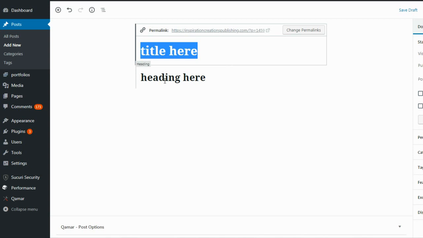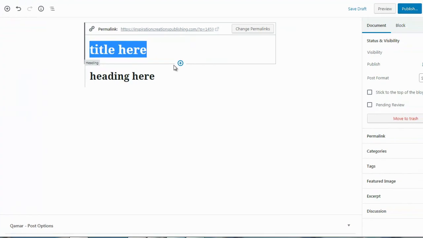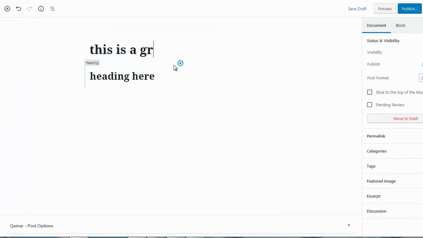So in other words, if I name this title here and I click on publish, what's going to happen is the permalink will change to yourdomain.com/title-here. So if I had the words "this is a great day," then when I click publish, it'll create yourdomain.com/this-is-a-great-day. All right. That's what I mean by page title, and that's the difference between this and this.